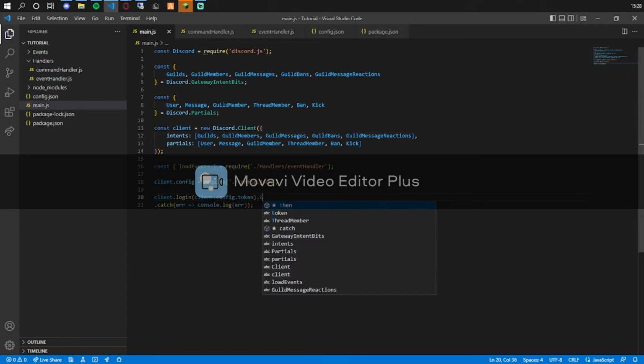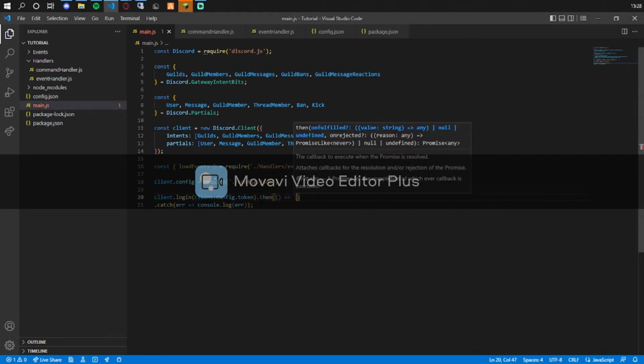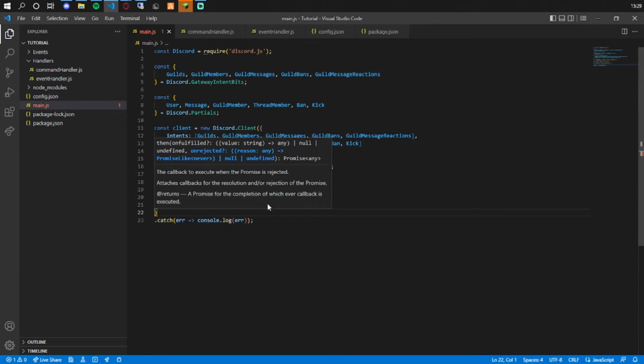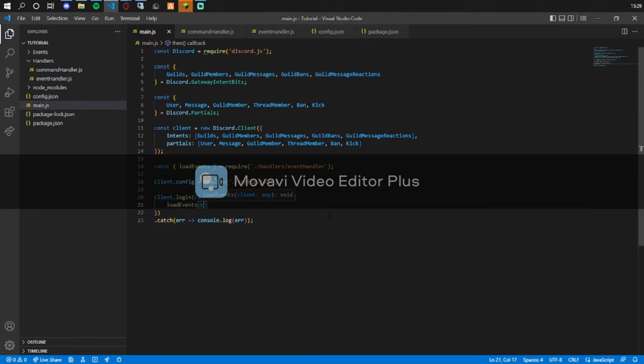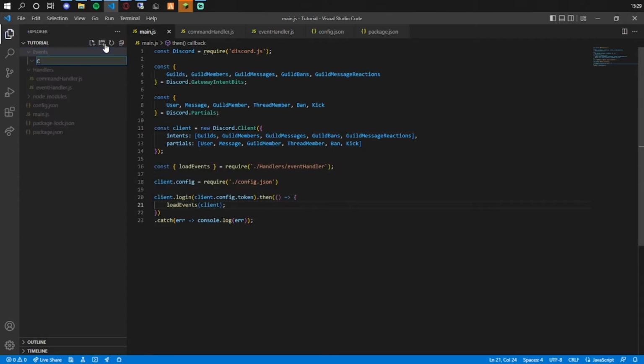So we're then going to open a .then function. I was wondering. There we go. And in here, we're going to do load events. And here we're going to select client, and the events will now load. So if I now go to events, I will make one called client.